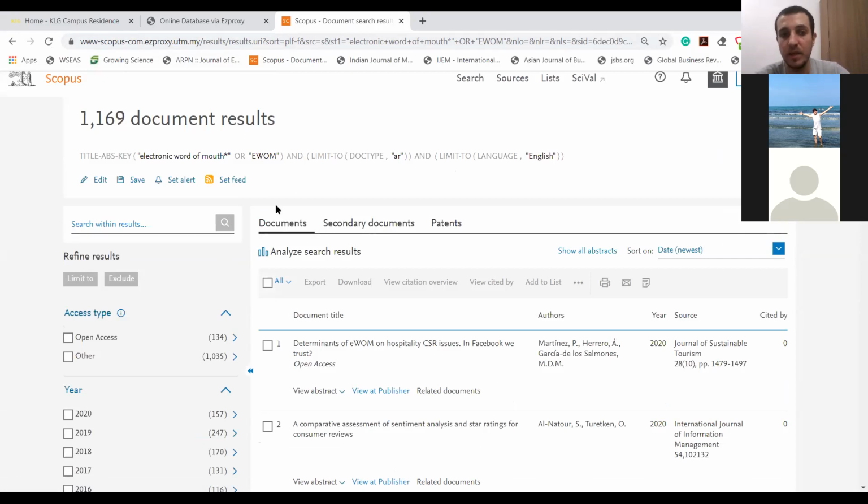Okay, I think after refining the results, that will be enough for me to continue to the next step. So my next step is to take all these documents and put them in an Excel file. How will I do that? I will show it to you. Why do I want to do this? Because when I take these files, I will work with VOSviewer, which is another software that will visualize to me the relationship between all 1,169 documents.